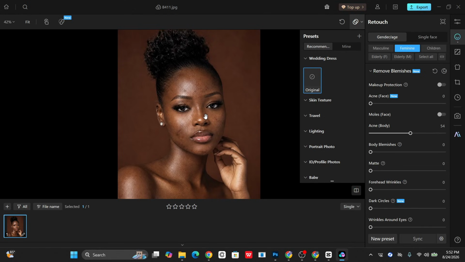Okay guys, so I'm just going to walk you through how you can retouch this portrait in KUMOO in a few minutes. So I'm done retouching this portrait in KUMOO in a few minutes. So the first thing I'm going to do is just come to my sliders here. As you can see, here it says retouch. So I'll just come here.